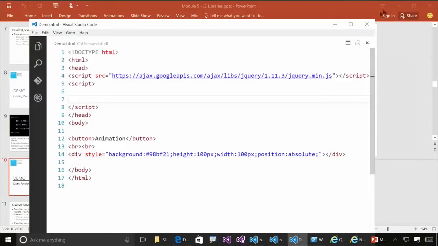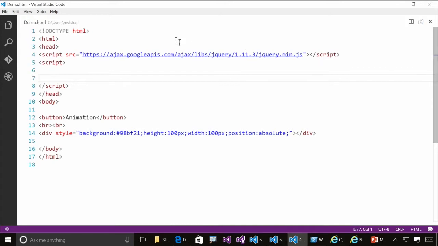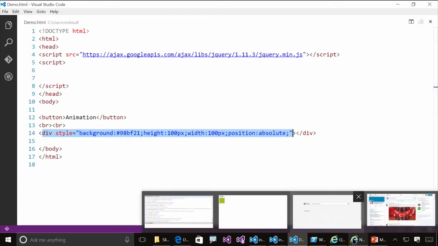So already available, I have my jQuery imported up here, as you can see. And then what we have here is just a simple square. It's going to be a nice little square, which I'll show you exactly what it looks like. Here we go. This is all we have. So we have a button that says animation, and we have this beautiful, beautiful square. However, if you click the button, it does nothing.